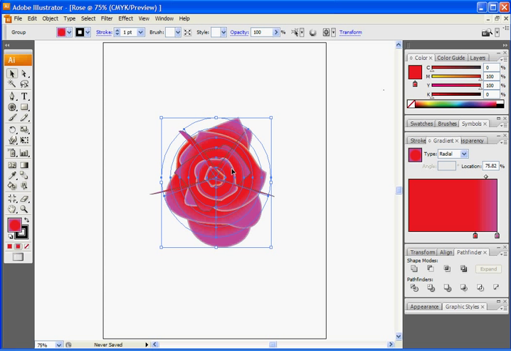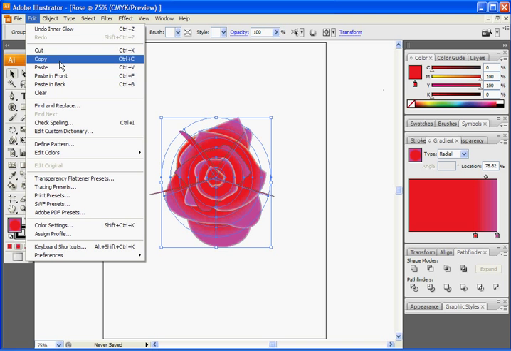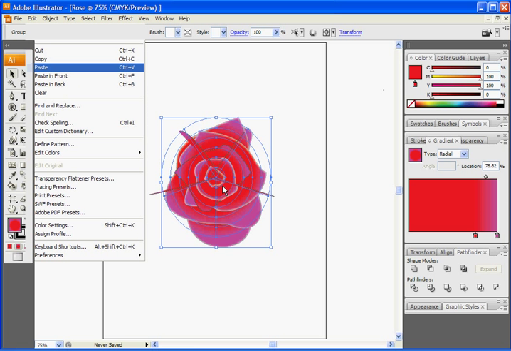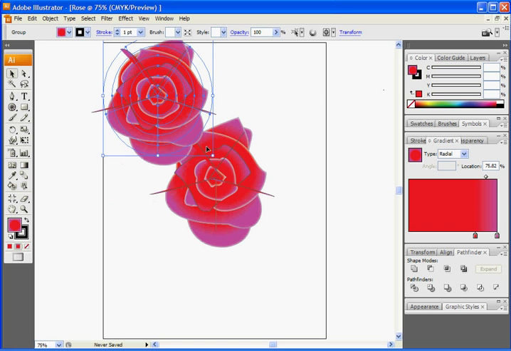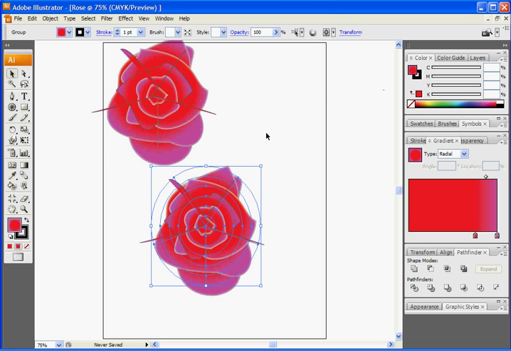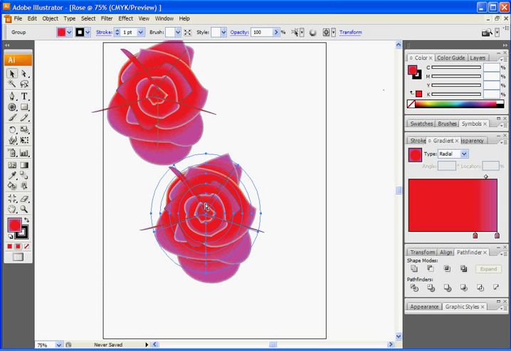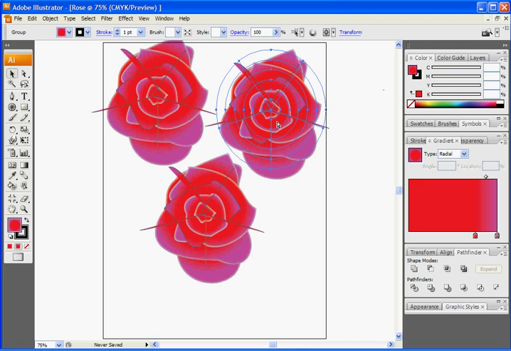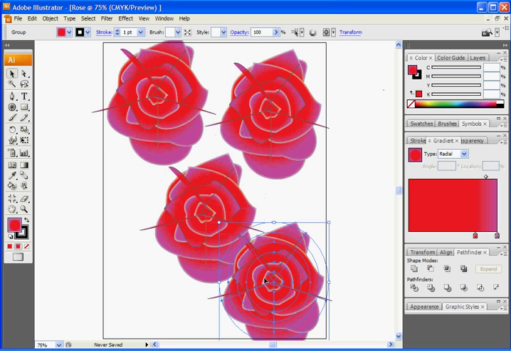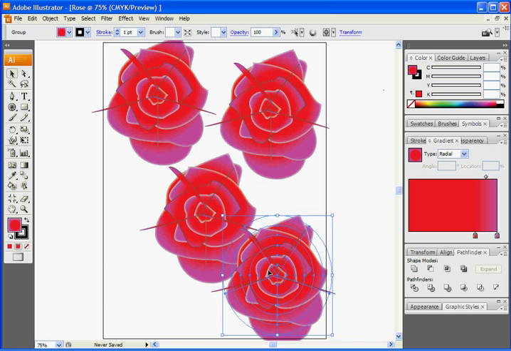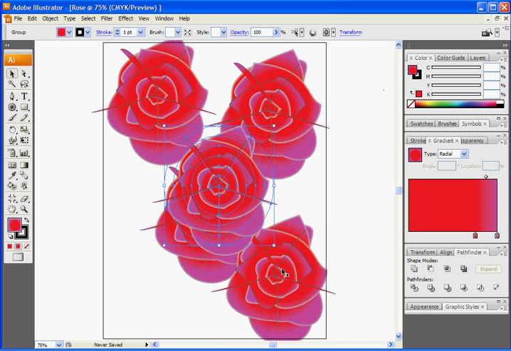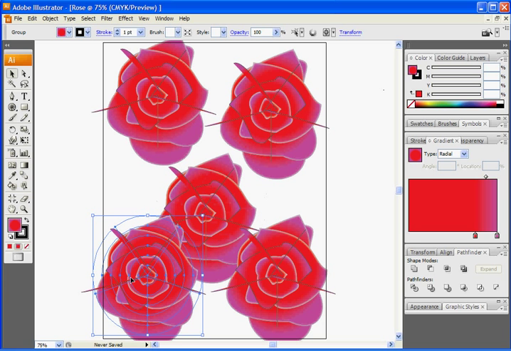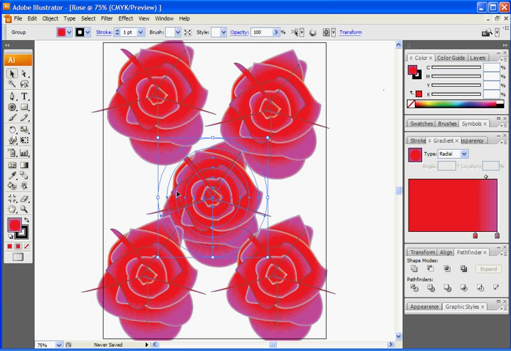So once you have all that done, you can go ahead and copy it. You go to Edit Copy once it's selected, and then go to Edit Paste. You could paste it so you'll have multiple roses, and you could fill up this whole thing. Let's see, I'm going to hit Control C and Control V. I'll get 5 on here. If you want to make them smaller, you could have a dozen roses. And you could also go back and change the colors on it as well.